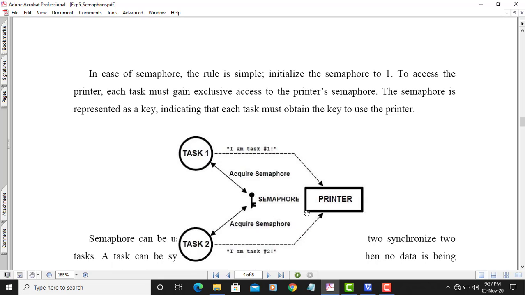The problem is that there is only one printer. This is nothing but the resource. Your printer is basically a resource. Now the same printer is required by task 1 and task 2. In such a case, whenever there is a single resource or limited resource, we have to provide access to that particular resource with the help of a semaphore. Now the semaphore will decide who gets access to the printer.